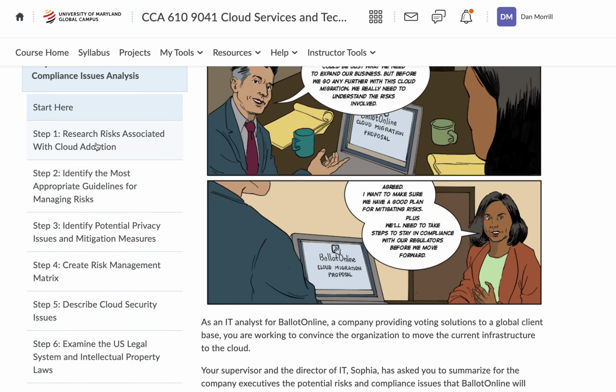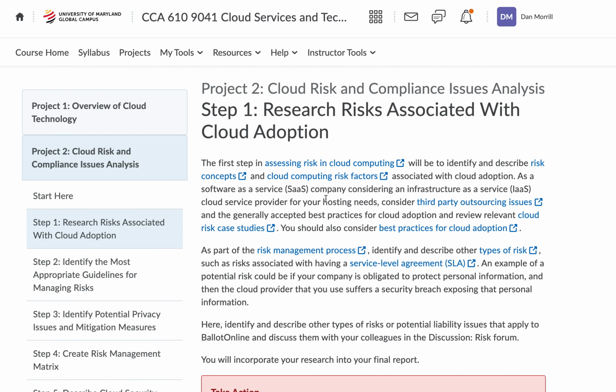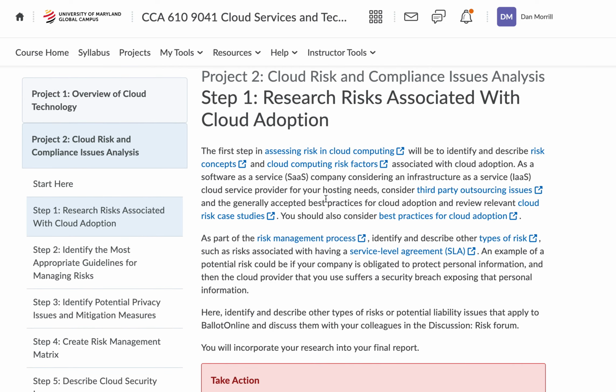As you dig through this, we're going to take a look at all of the research risks associated with cloud adoption. There are some definite risks when we're trying to assess risk in the cloud. How do we do things? How does that process work? What is a shared responsibility model? How does that shared responsibility model work with risk? How does that get written into the service level agreement?